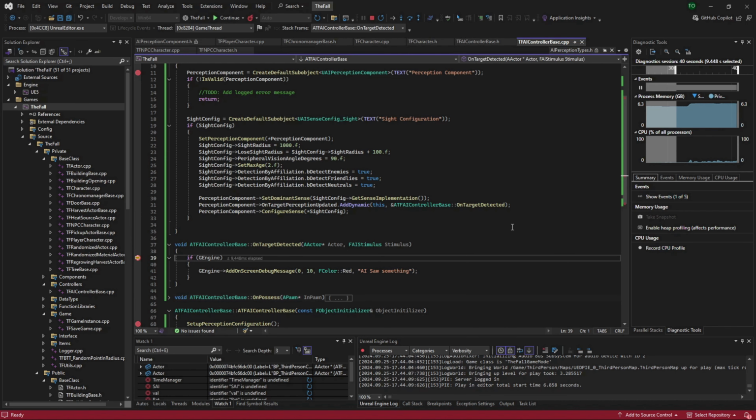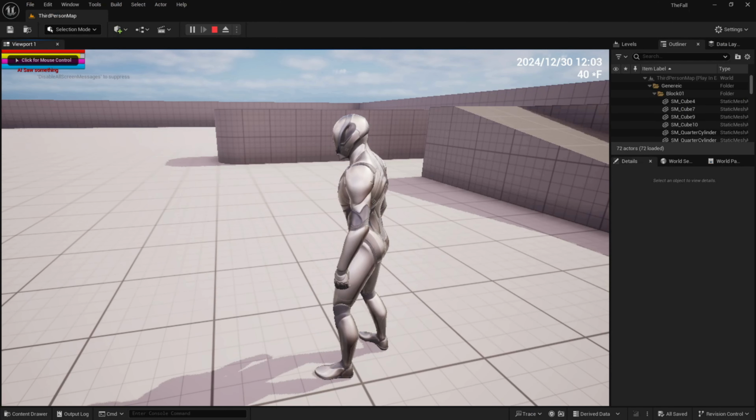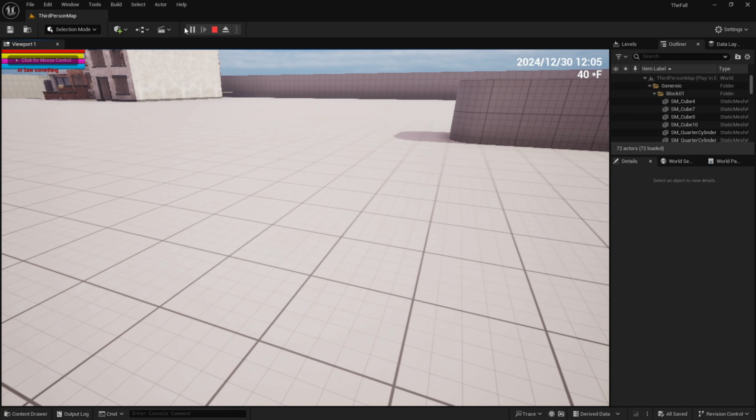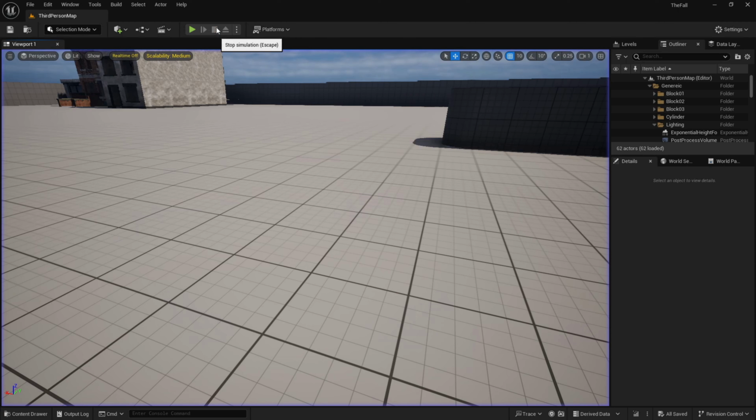Maybe I'm missing something. Oh, nope, there we go. Okay, so that was the issue, we didn't have the site config detect by affiliation set correctly. As you can see up here in the top left, "AI saw something." So I'm actually going to end this episode here just because the next portion is going to take a bit of time. We need to go through and expand our TF character, create a new data type, and a few other things there.